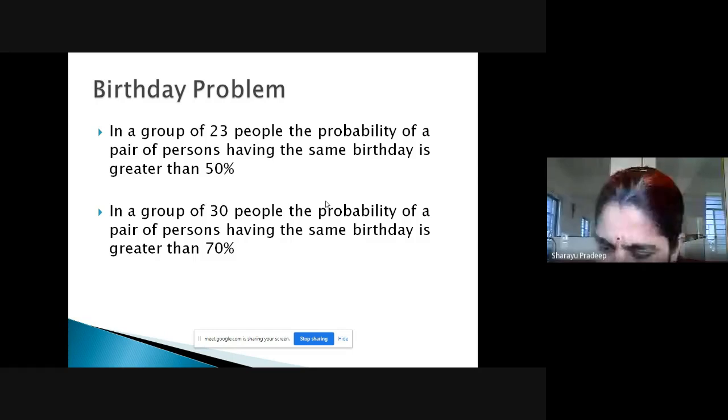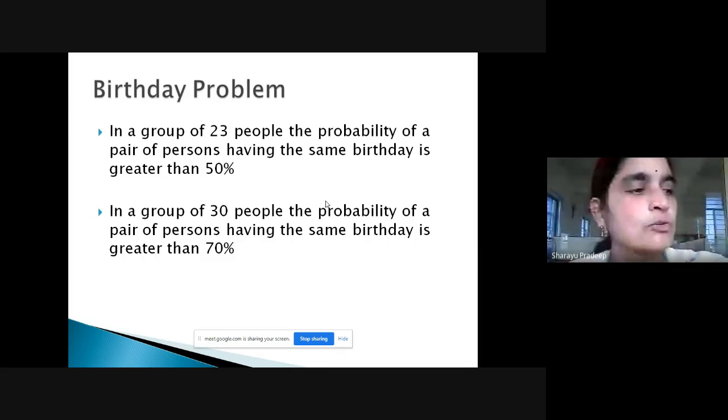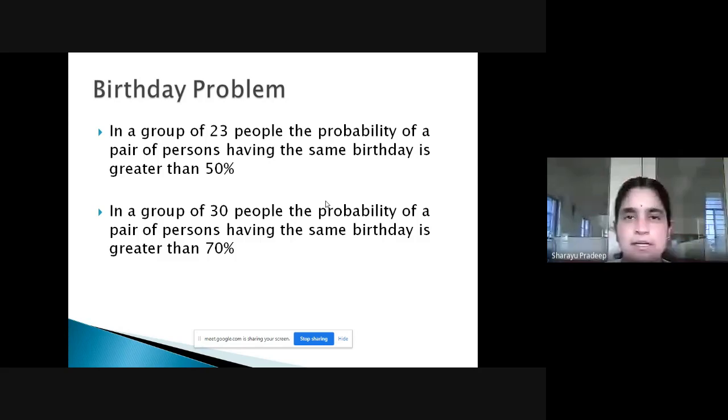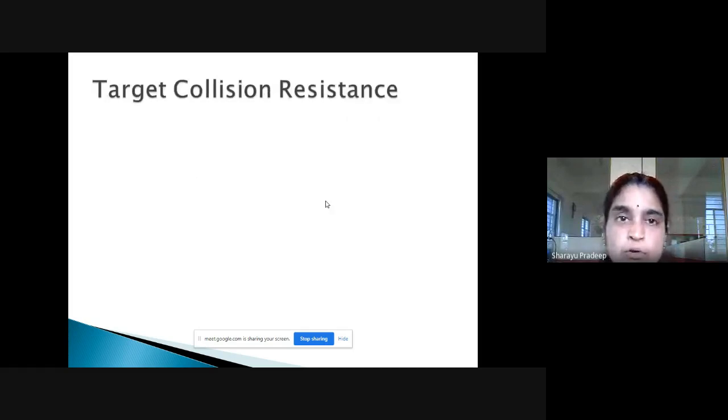So it seems counterintuitive. You feel the space is 365 days, it should take at least 180, but no, within 23 there's a collision. There is a 50% chance of collision, a good chance of collision. Why I'm bringing this to your notice is that it's not so straightforward to say that if you get a large space, there shouldn't be any collisions. No, the maths is very rigorous, and goes on for each algorithm to check how collision resistant the algorithm is.